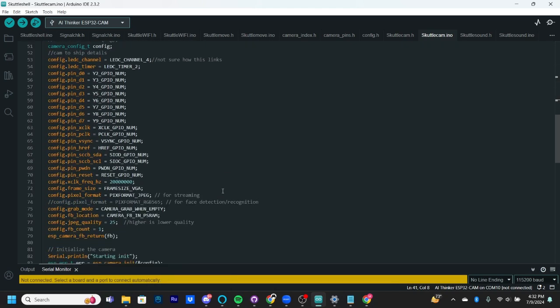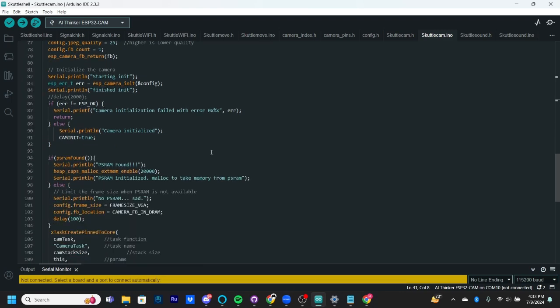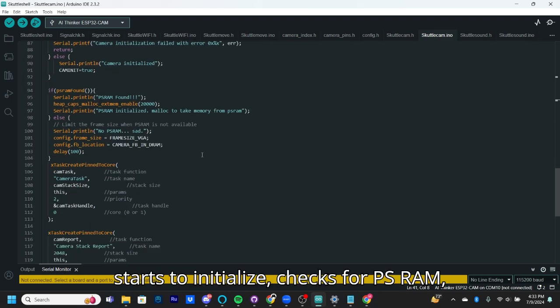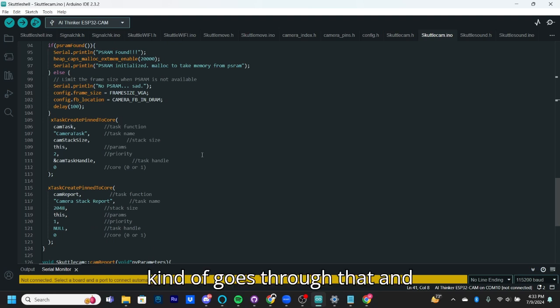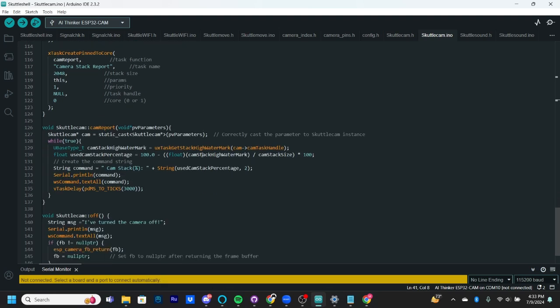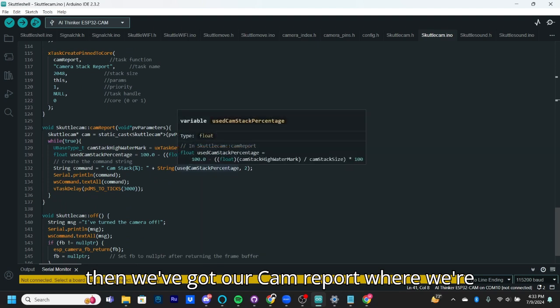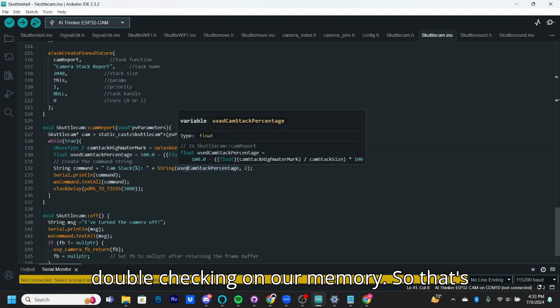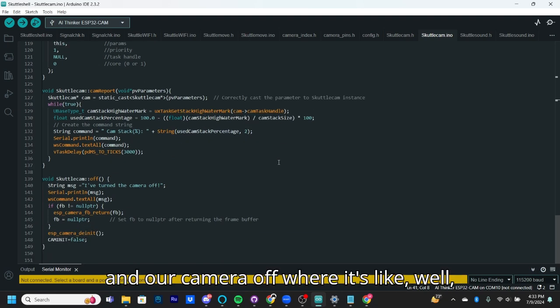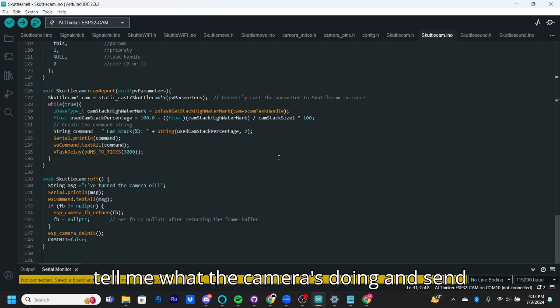We've got our on command subroutine. So when we are told to turn the camera on, it goes through this process, starts to initialize, checks your PSRAM, and then we've got our cam report, where we're double checking on our memory. That's a debug function that we've got in there. And our camera off, where it's like, well, turn the camera off. So again, not rocket science here. Turn the camera on, turn the camera off, tell me what the camera's doing, and send the data if you've got data to send. That's what's going on there.